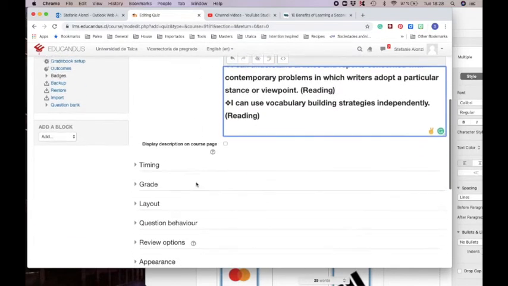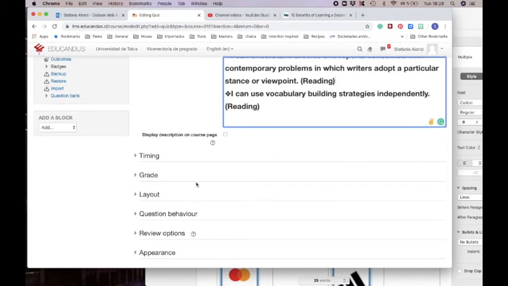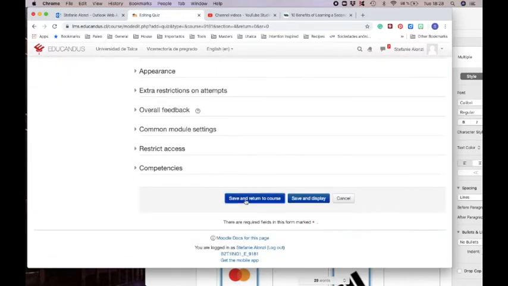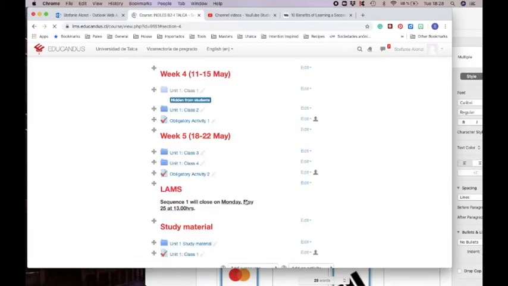Now, for the rest of the settings, I'm going to leave that to the very end. We will have to come back to this page, but I'm not going to do it now. I'm going to do it at the very end once I've programmed everything. So right now I save and return to course.